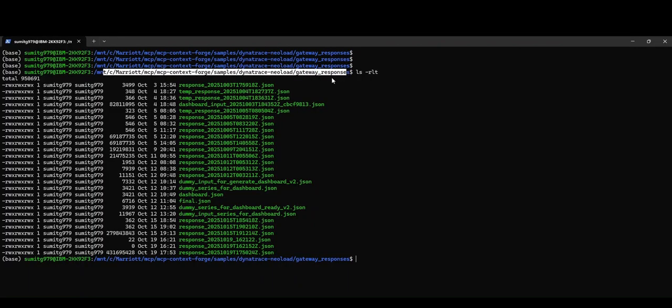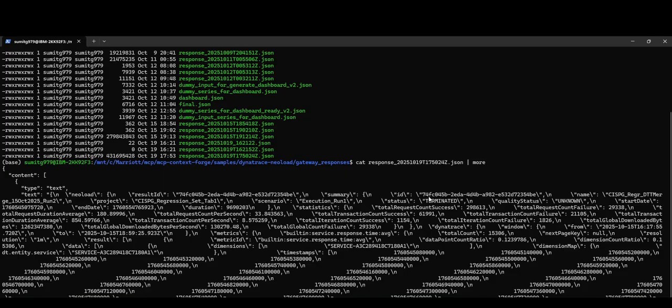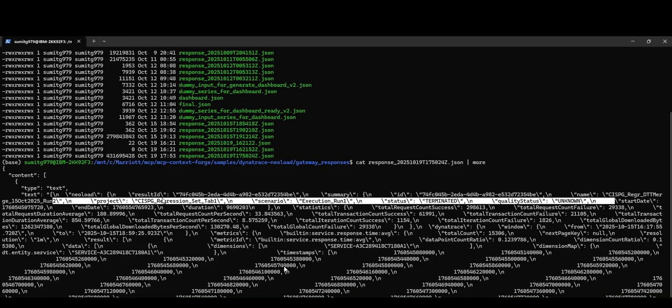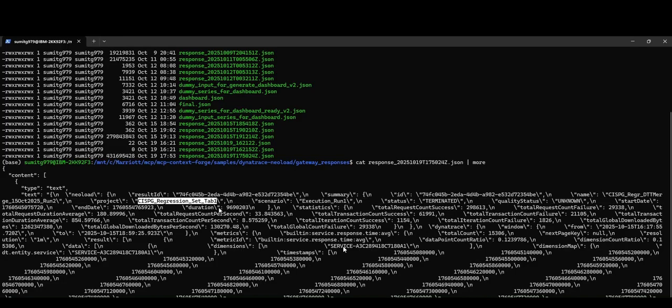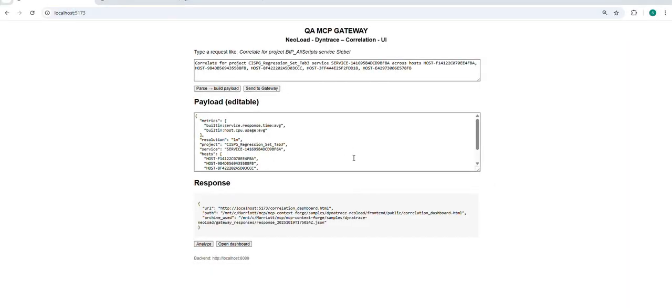As you can see, it has fetched the response here. This is the response that has come back to us, and this is the size of it. I'll also show you what the JSON response from NeoLoad and Dynatrace looks like, just the header part of it. Here you can see the name of the NeoLoad project for which you had queried, and the start date and end date. All the metrics have been pulled now, and this file can be analyzed to generate the HTML report.